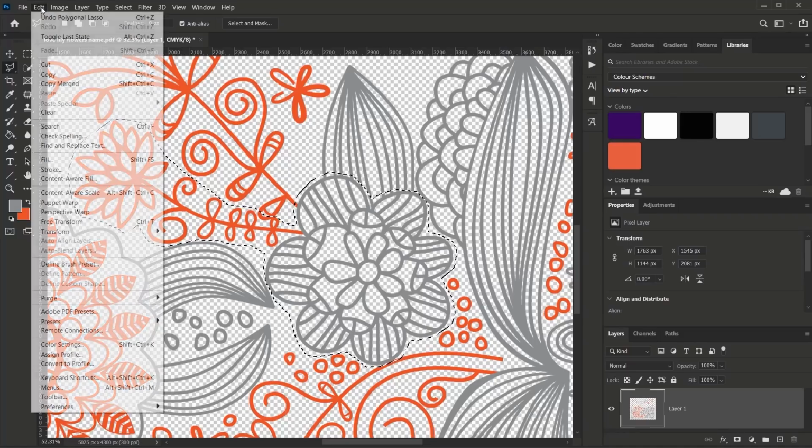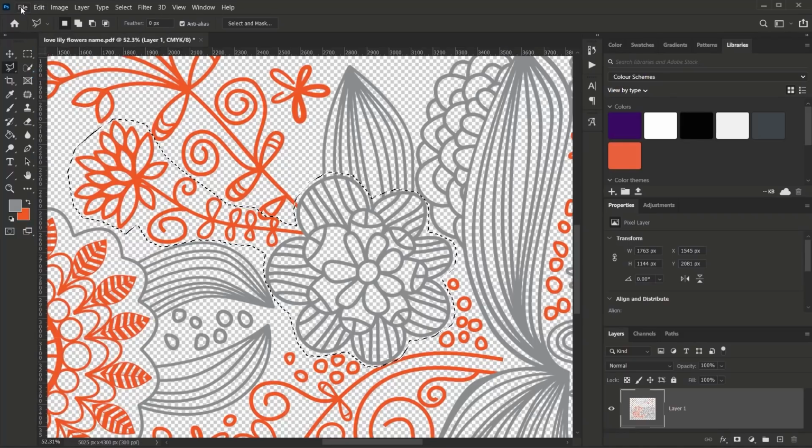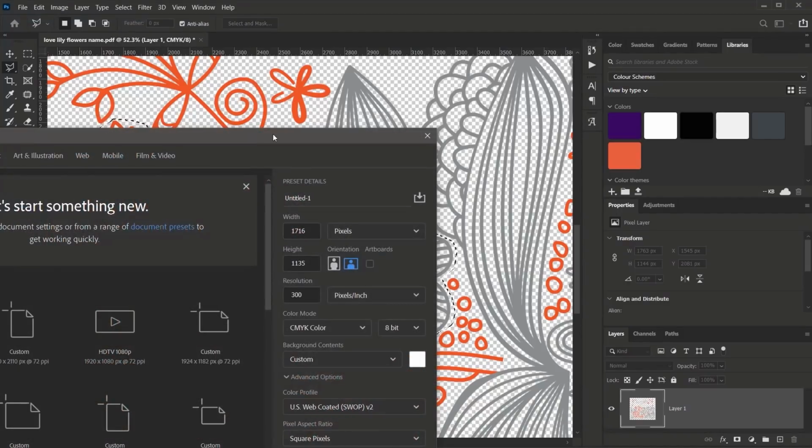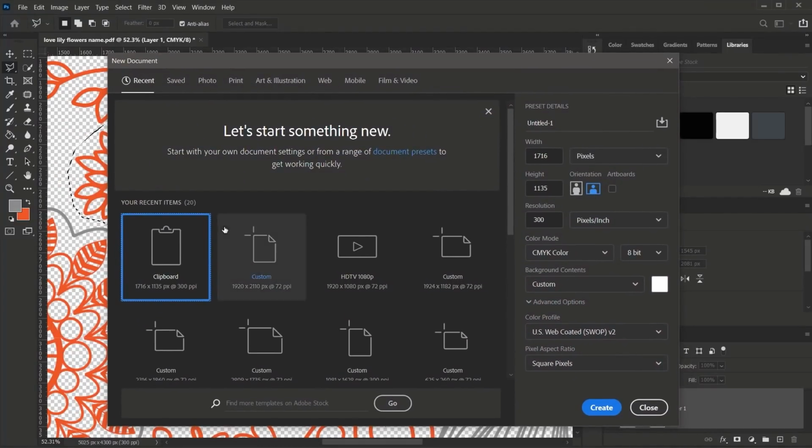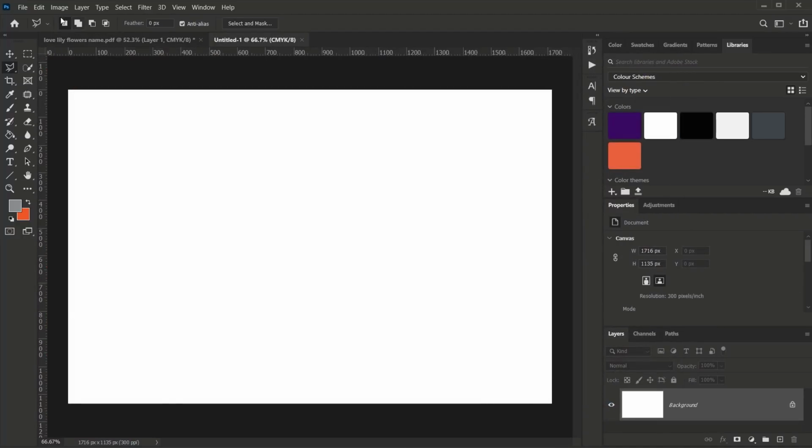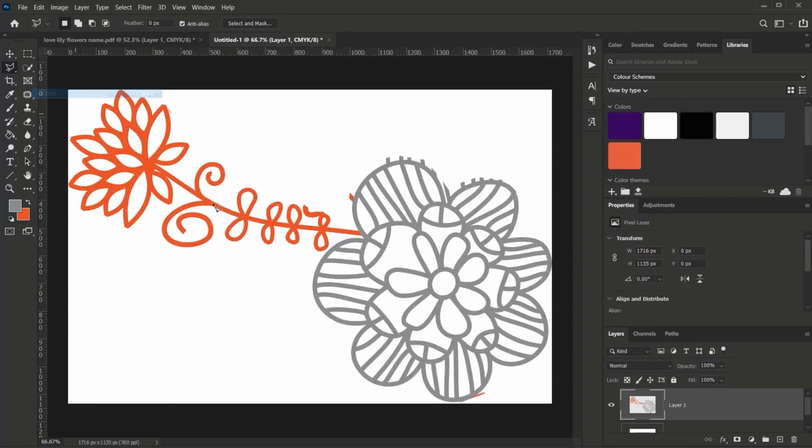So what I can do now is simply come up to Edit and Copy. Then we'll go to File and New, and from there we're just going to create a new graphic. Now, I'm not too worried about the size of this as long as it's big enough for me to work on. So I'm going to say Create that, and then we'll just edit and paste that piece of artwork inside there. So you can see we've got the basic elements.